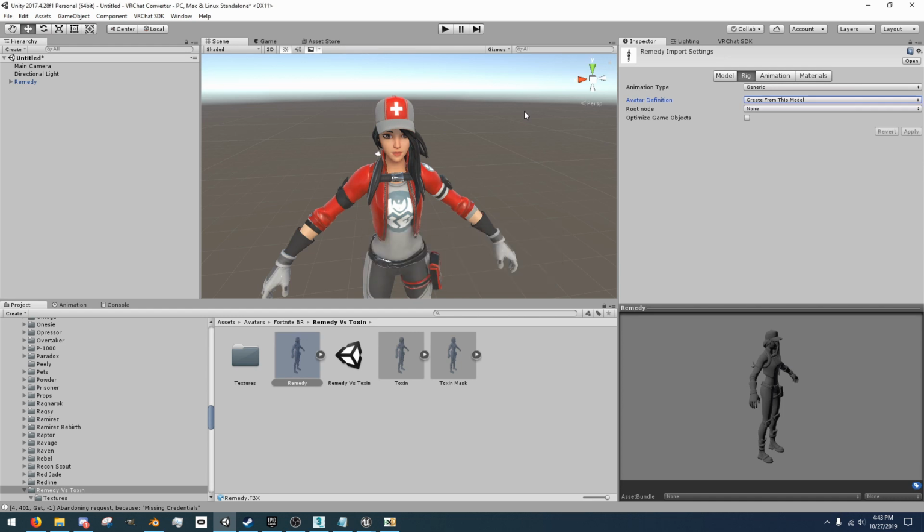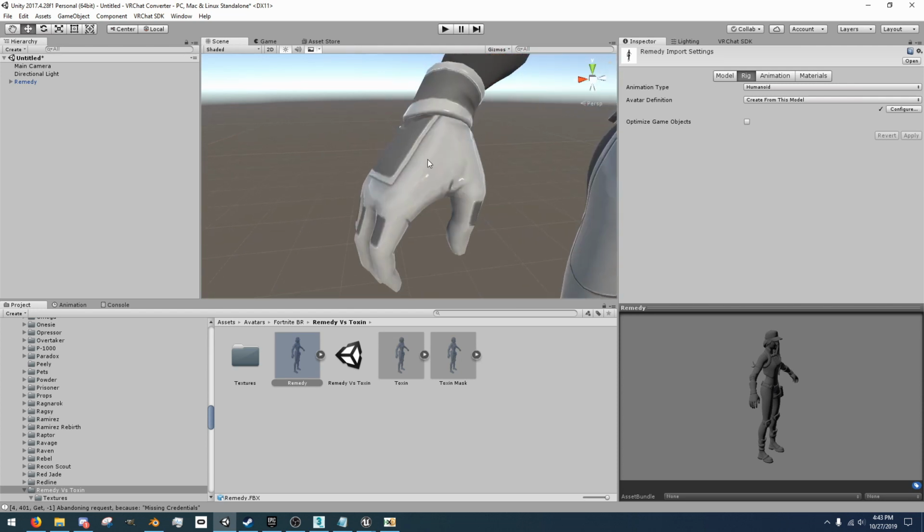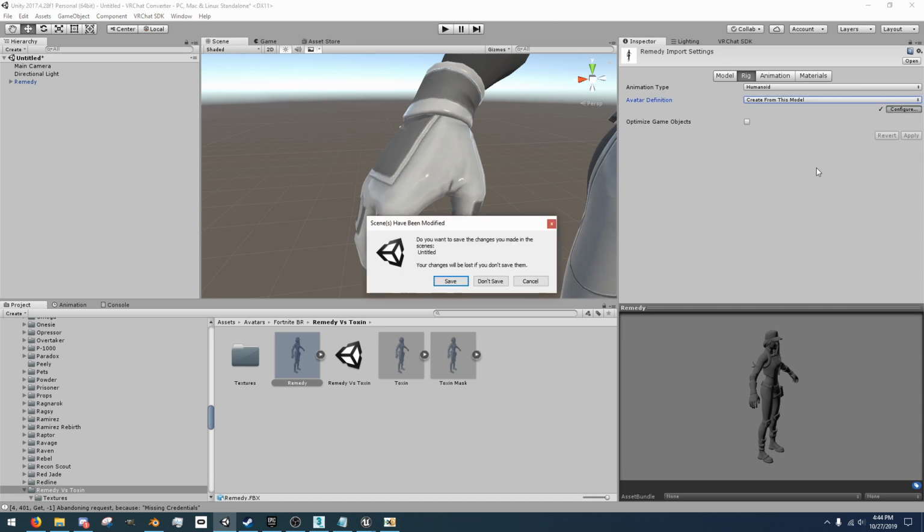But if you try and do a Fortnite model like this, something weird is going to happen with the hands, and the characters have a metacarpal bone, which is a bone like inside of the hand here, and VRChat or Unity loves to map that to the index. So your hand will bend at this point here and just contort, and it won't look pretty. So we need to fix that. So go to configure. You don't have to save your scene unless you've done a ton of other stuff.